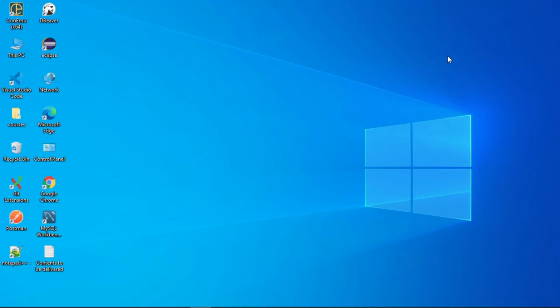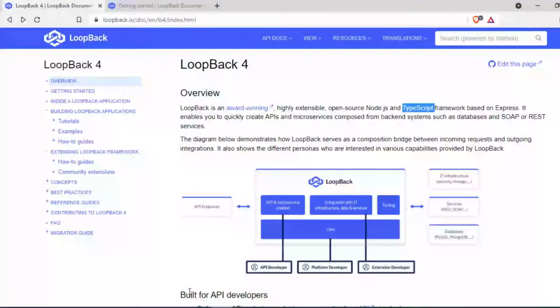Okay, so before we get started with LoopBack, I just want to tell you that if you belong to Java and if you are familiar with Java, then LoopBack would be very easy for you to learn. And if anybody is from JavaScript, then I would suggest learning TypeScript first, then start learning the LoopBack framework. Okay, now let me take you to the homepage of LoopBack.